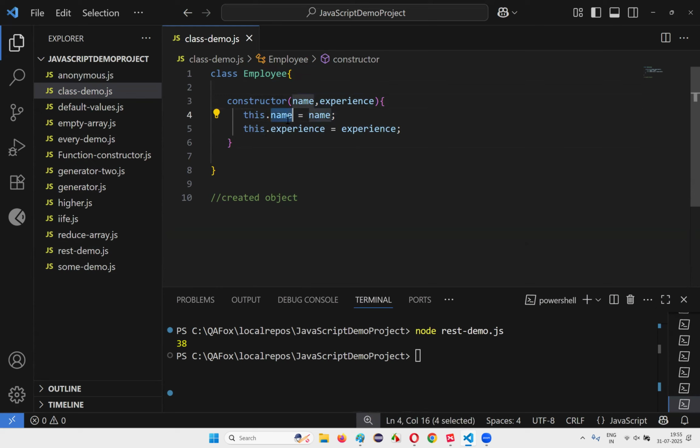Object of the current class. Okay, the name that belongs to the object of the current class. This particular object, this name. Another object, you create object name of that particular object. This means the current object of this particular class will be assigned with a parameter of the constructor.